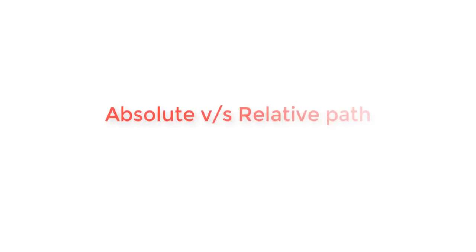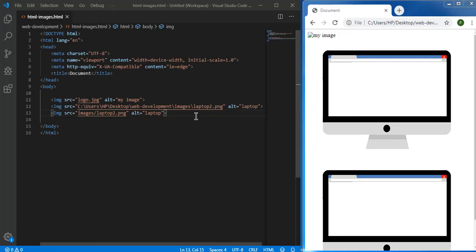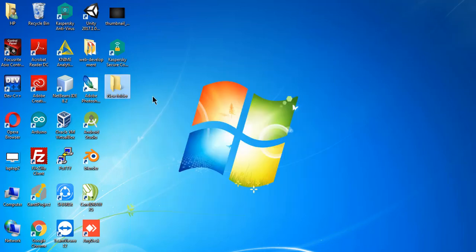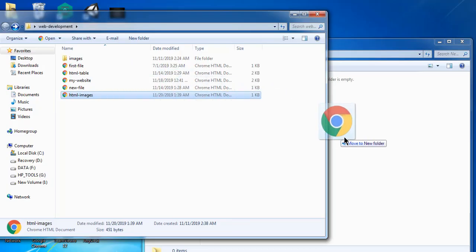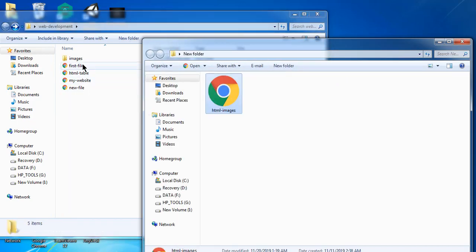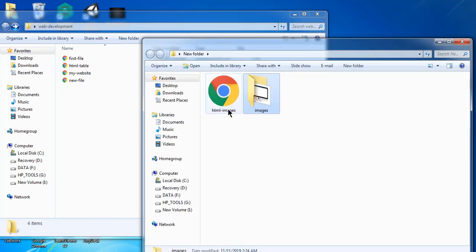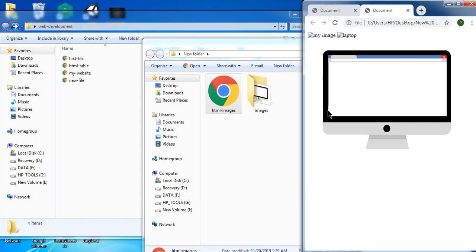Now how are you going to decide when to use an absolute path and when to use a relative path? So let's find this out. Here you can see this is the absolute path and the image for this one is this, and this is the relative path and the image for this one is this. So right now I'm going to create a new folder and let's move the HTML file, that is HTML-images, and the images folder to this new folder. And now I'm going to open the HTML file that is inside this new folder. Okay, here you can see now we are getting only one image, and that is the last one.